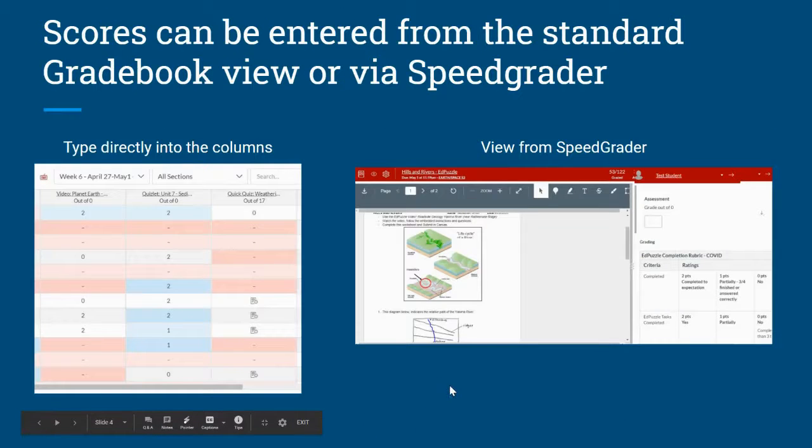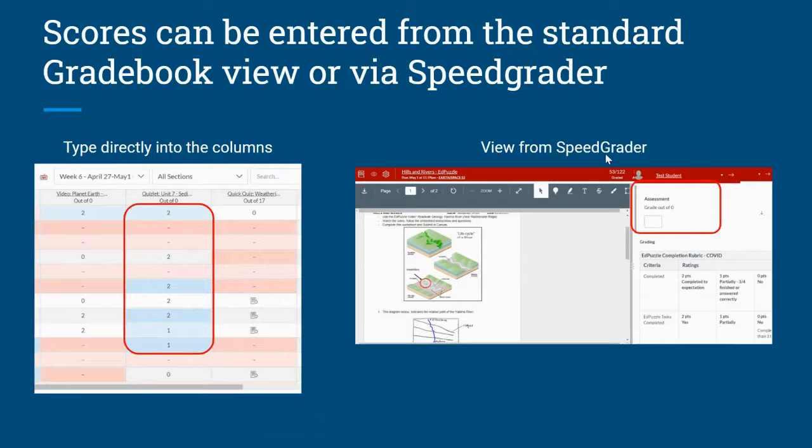You can enter scores from the standard gradebook view, such as this, just typing in the numbers, or you can enter scores using something called SpeedGrader, which I am going to do a second video about and go into more detail.